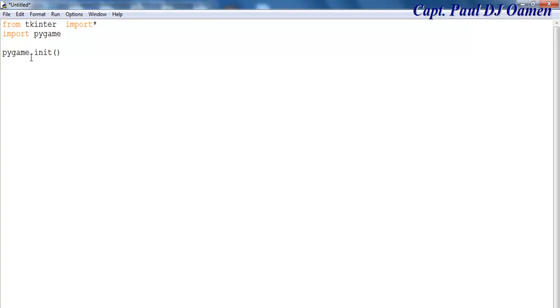So the next thing I want to do is give my program a name. It's going to be called root, and let's say root equals tk. Then we have root dot title, and what would be the title? If you have a guess, Who Wants to Be a Millionaire, that's correct. There we go.